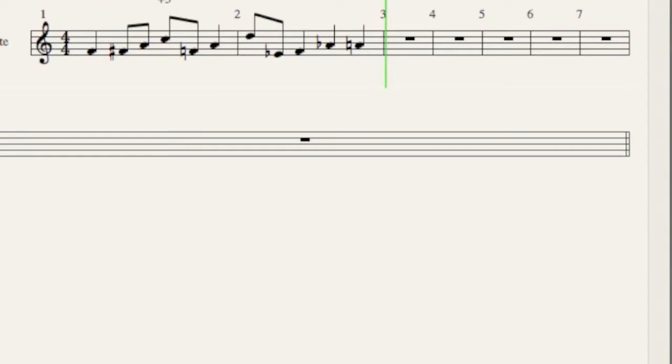Then another +3, then a -7, then a +4, and then a +5, and then whatever this is, which is a -11. And then a +2, and then a +3, and a +1. Okay, so we now know what intervals we've got in there.